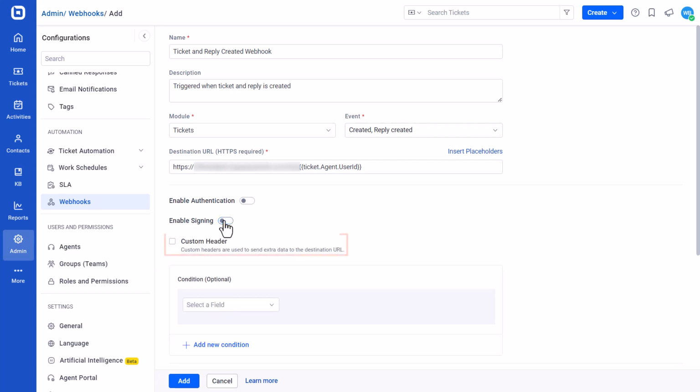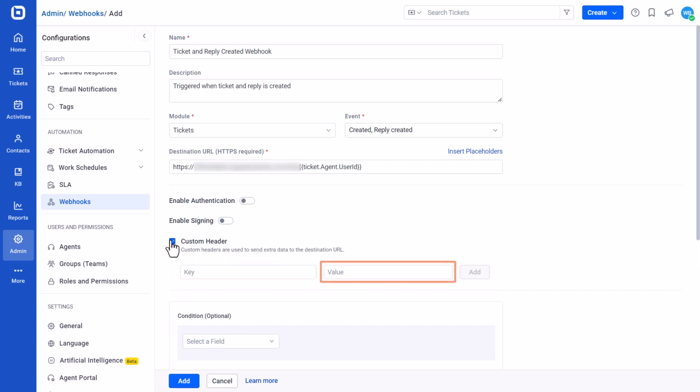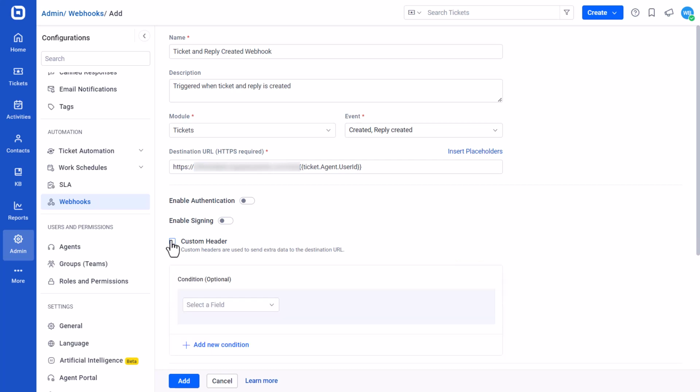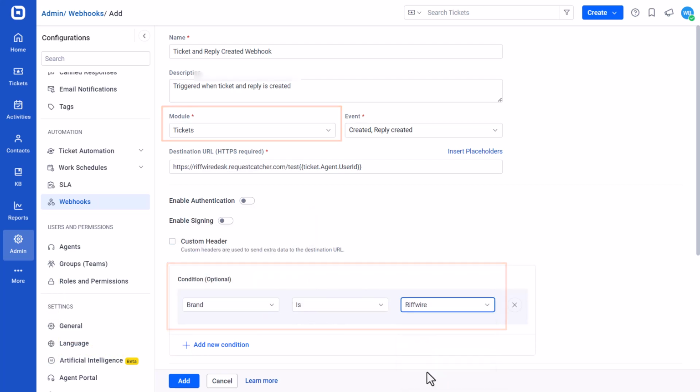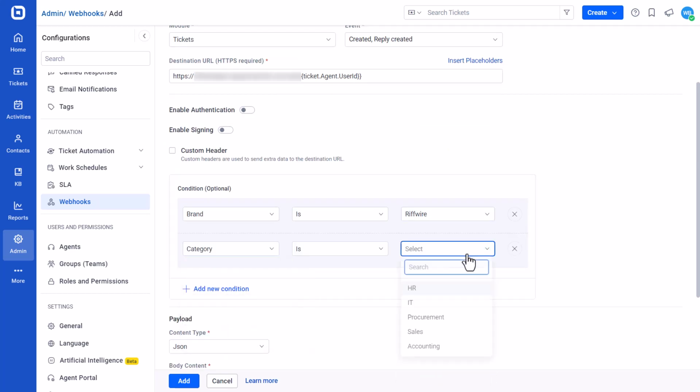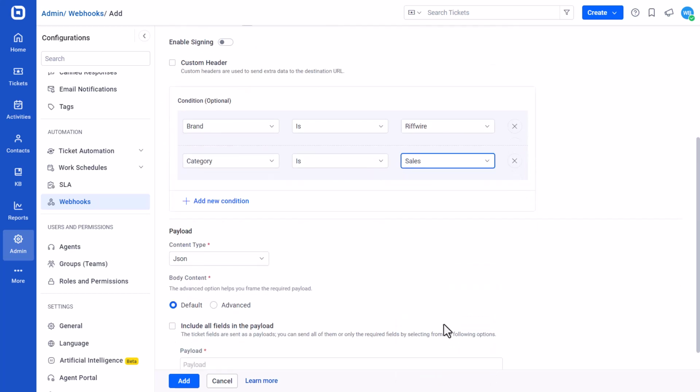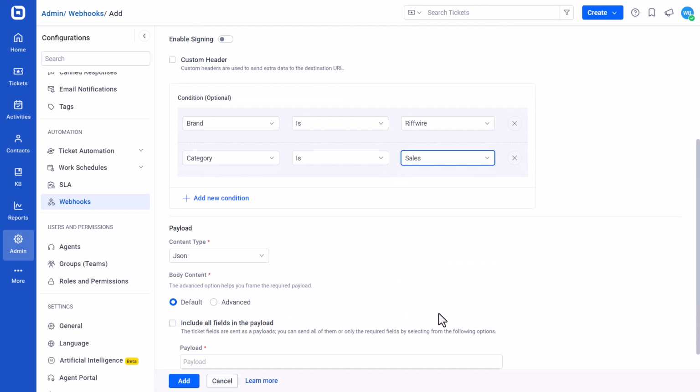You can also use a custom header that allows the sending of extra data to the destination URL. To use this option, mark the checkbox and enter the header key and value. Then, click the Add button. You can find detailed information about keys and values from the documentation link in the video's description. The next step is to define conditions, an option provided only for the Tickets module. When a ticket satisfies the specified condition, data will be transmitted to the defined destination URL.